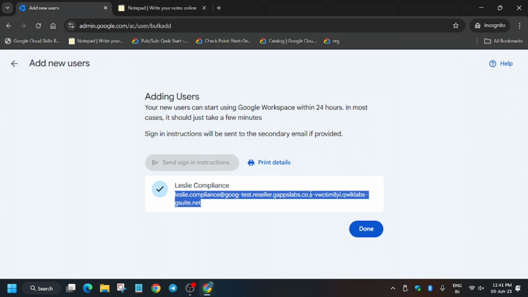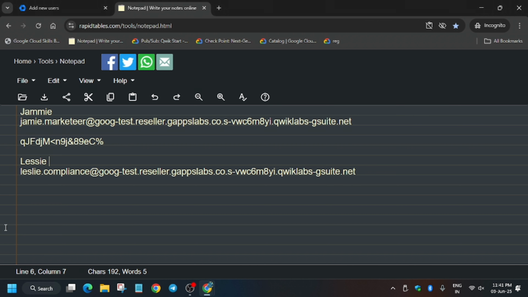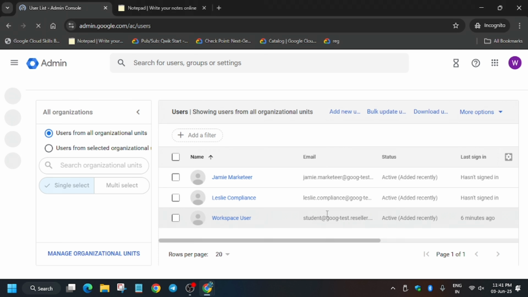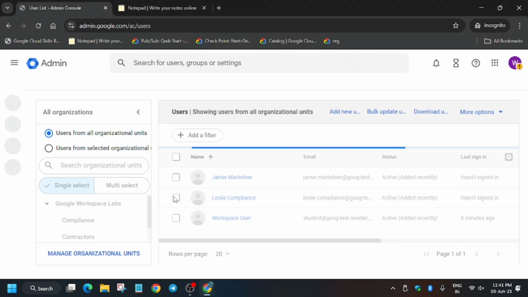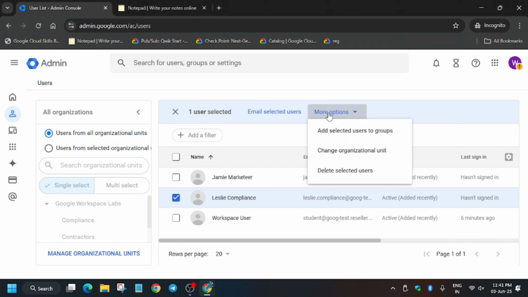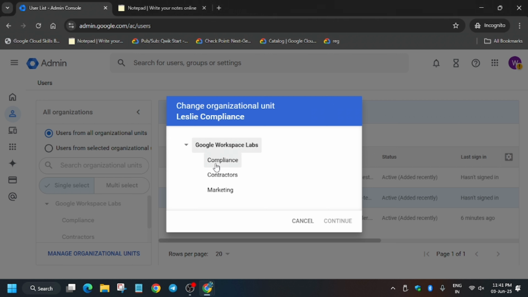Now copy the email from here and just paste it on your notepad, because we may require it for later steps, but I don't think we will be using it, so just save it for future reference only. Now we have to just add the organizational unit. So just go to more options, change organizational unit, and select compliance.